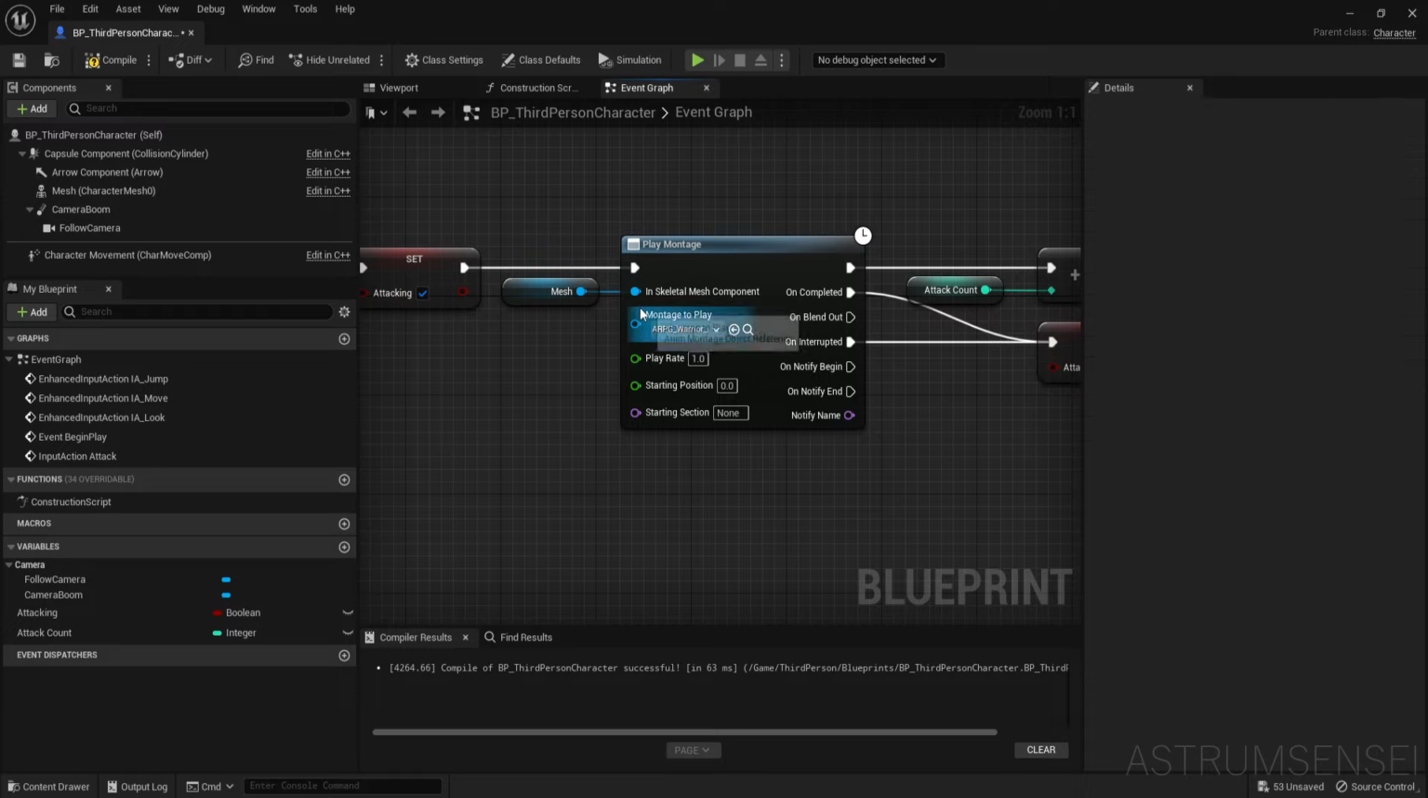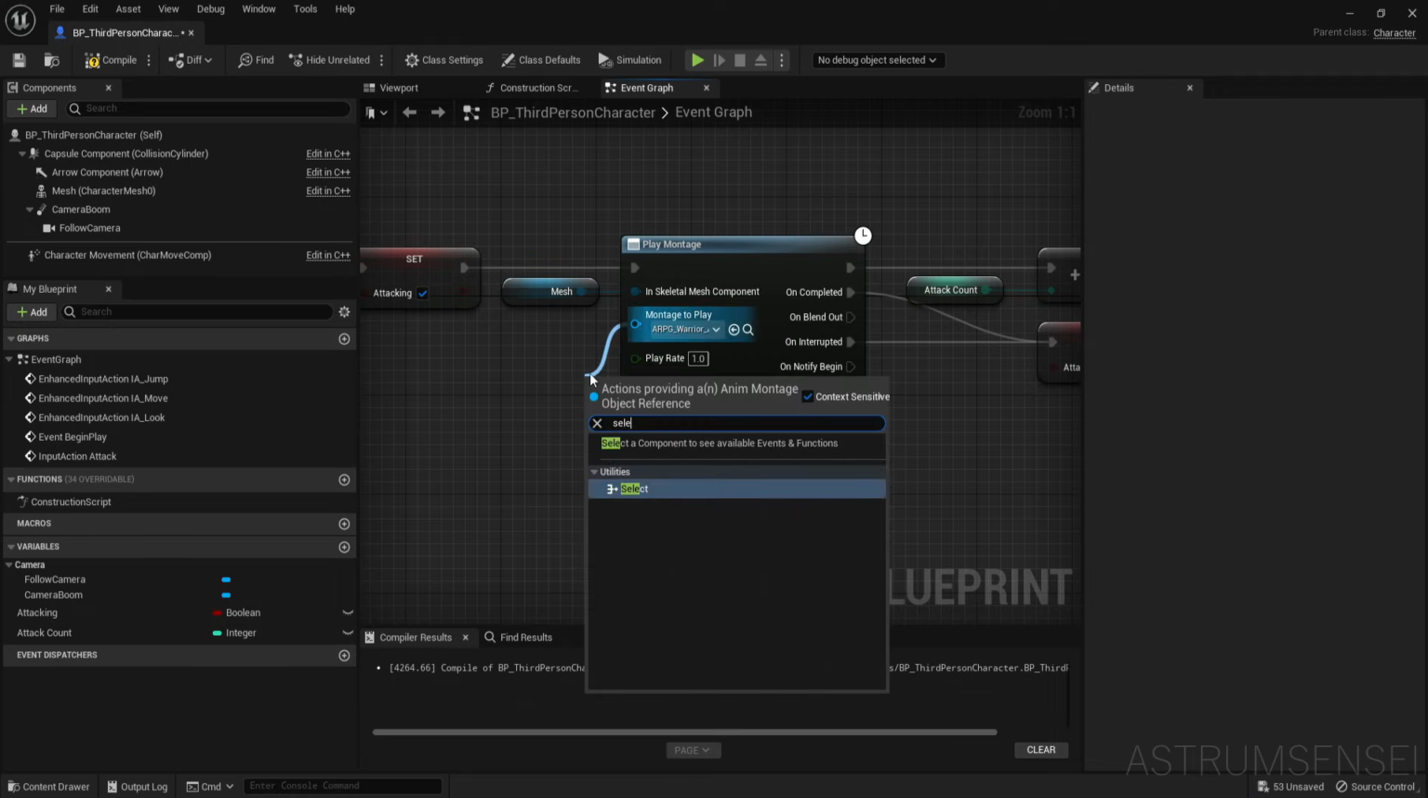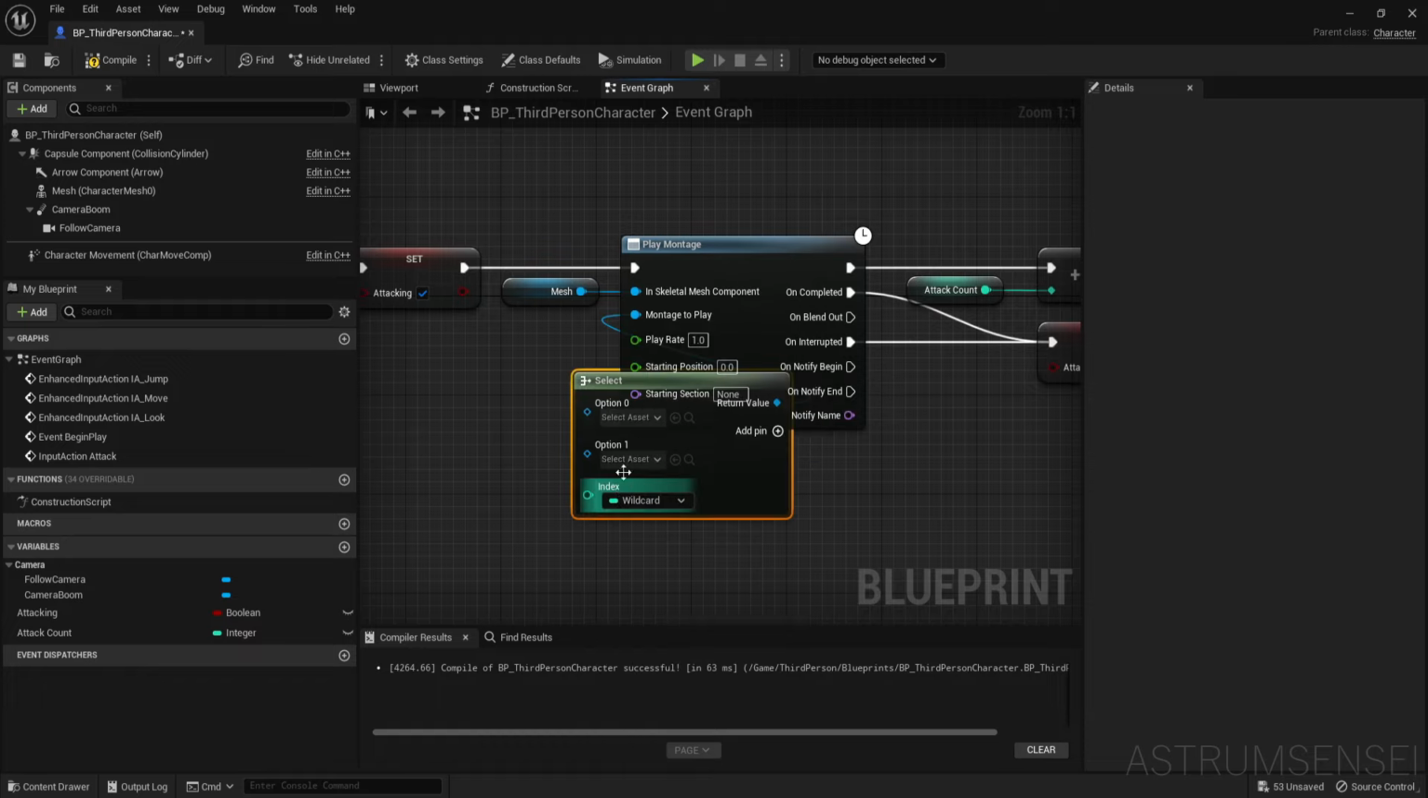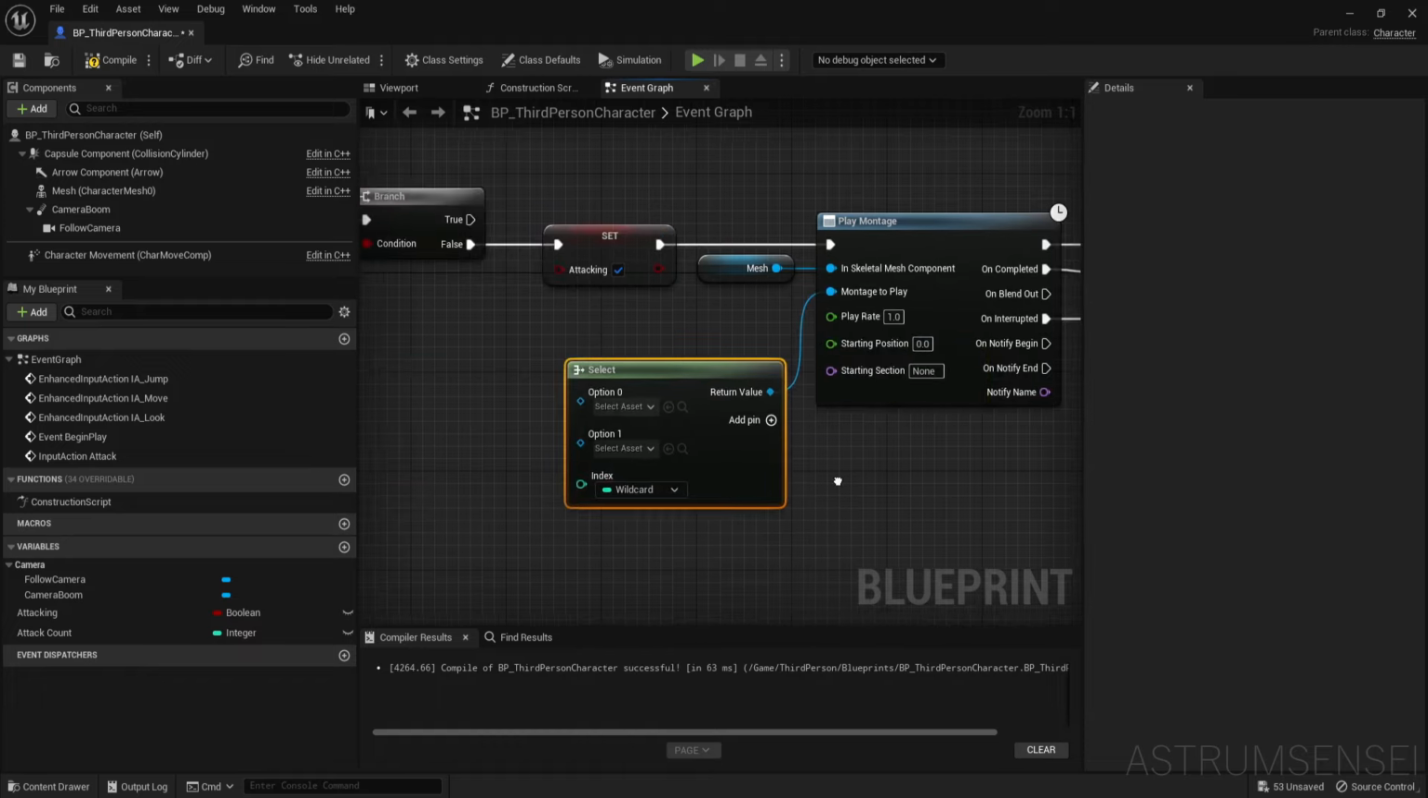And after that, we are going to be using a thing called select node. Select nodes will let you choose between different options that you have. So for the montage, we are going to be dragging out using this select node. And the select node is supposed to look like this. It's a pitchfork. There is another one, but this is the one that we need.